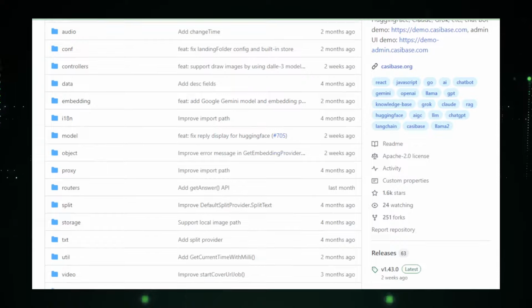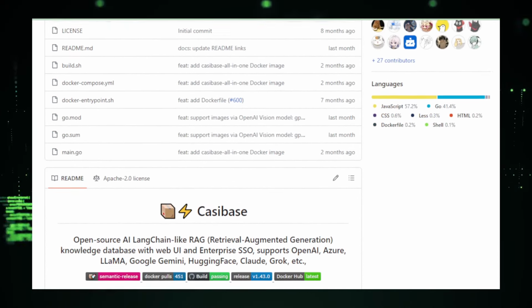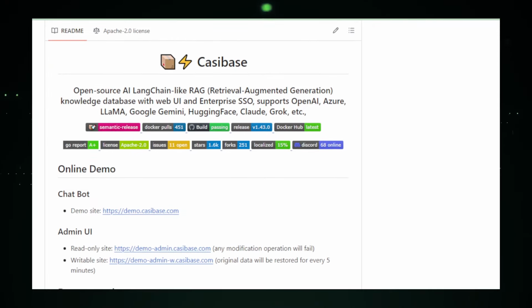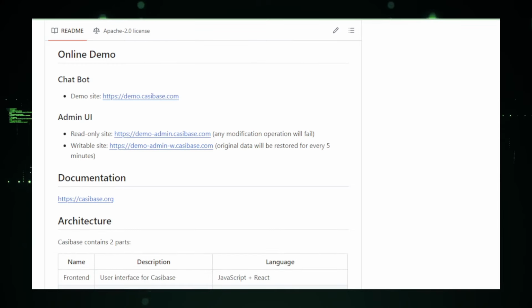The core of Casabase's appeal lies in its use of retrieval augmented generation, RAG technology. This advanced AI mechanism allows the system to understand natural language queries and sift through extensive text corpora to find relevant information. It's like having a conversation with the database itself, where it understands your needs and dives into its archives to fetch the exact information you're looking for.